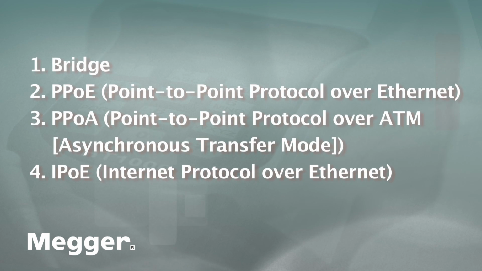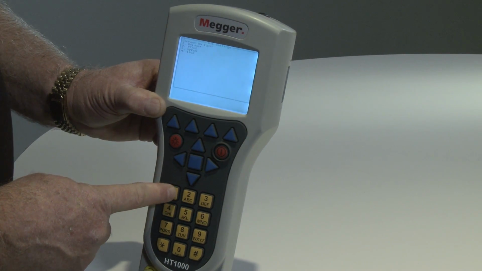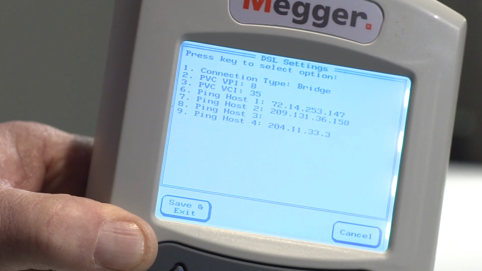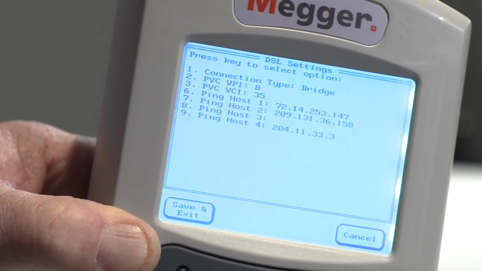1. Bridge. 2. PPoE, point-to-point protocol over Ethernet. 3. PPoA, point-to-point protocol over ATM, asynchronous transfer mode. 4. IPoE, Internet Protocol over Ethernet. When the type has been selected, the display will return to the DSL settings screen. Use the alphanumeric keypad to continue entering settings as needed.